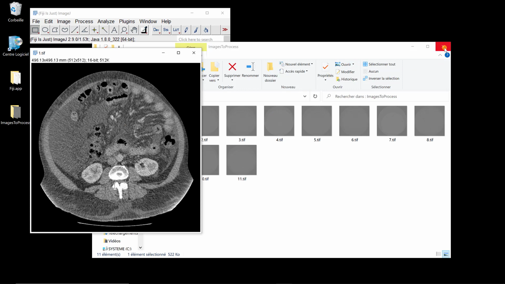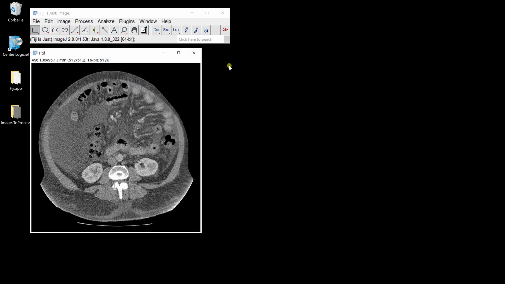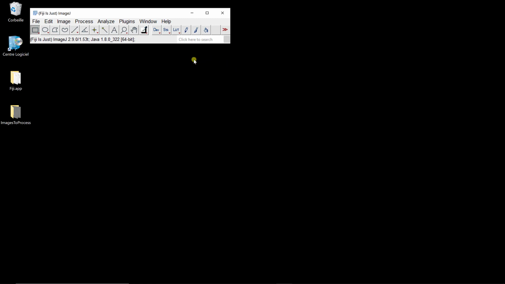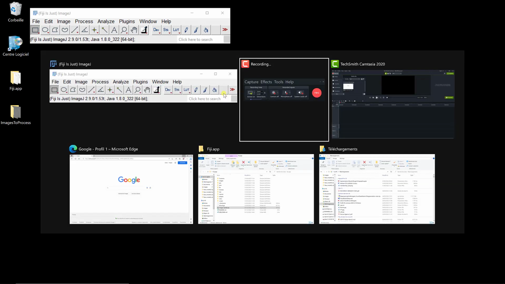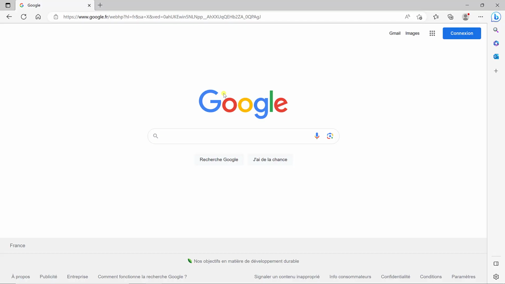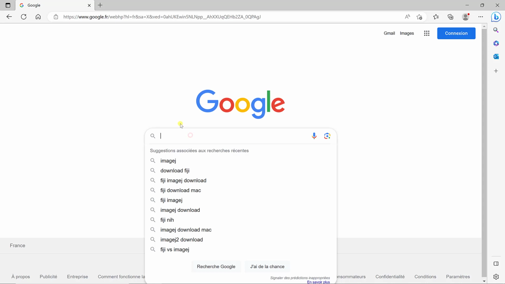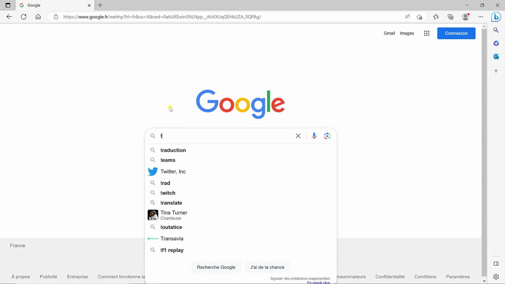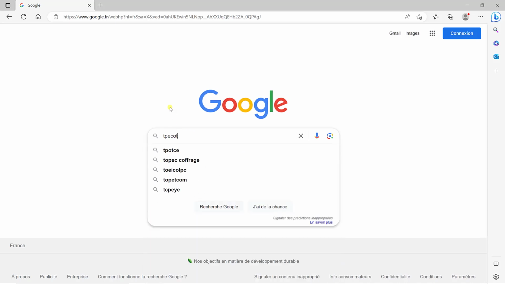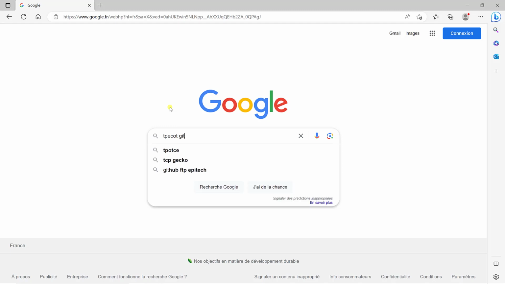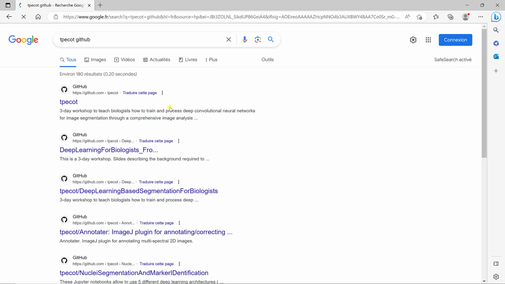First thing I need to do is to download the macros that were written for MuViSS. So let me go on a web browser, and I'm going to go on my GitHub page. To do that, you can type in tpcat, which is my name on GitHub, and then GitHub. And you'll find a link to a GitHub webpage for tpcat.